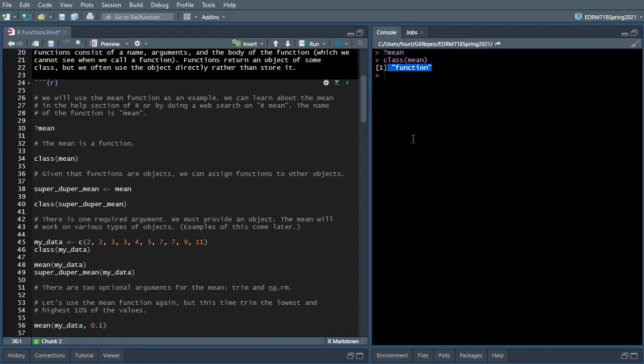Given that functions are objects, we can assign functions to other objects. Here I'm assigning the mean to superdupermean. Note that the class of superdupermean is function.